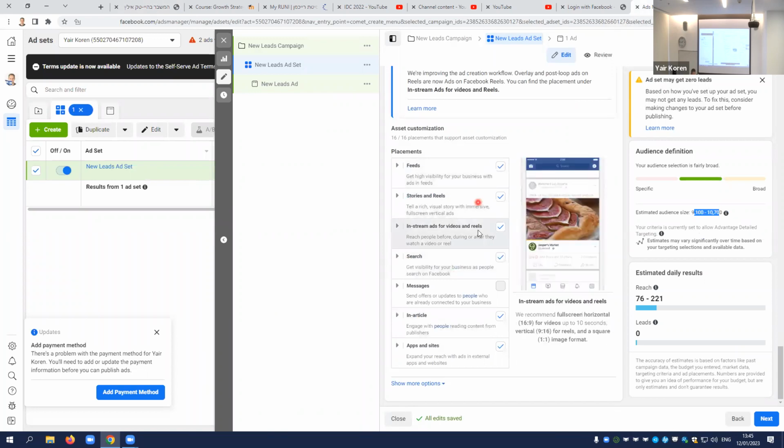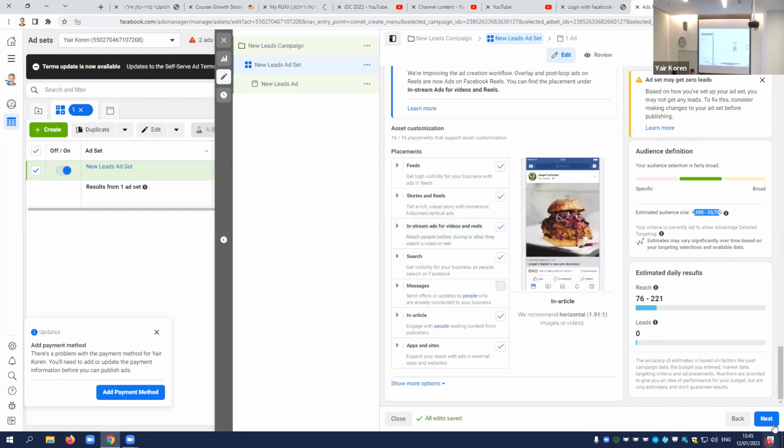Okay, so you can choose exactly where all your ads will appear, and you can see how they are going to appear. So you can think about your creative, whether it's relevant to all of the options, or you can try to edit it, add the photo, the video, etc., to match all the different options. Okay, this is the idea behind it. Let's click next.